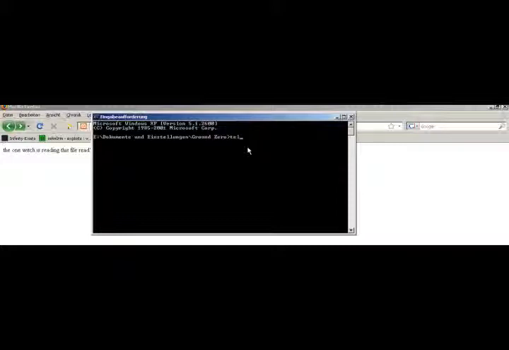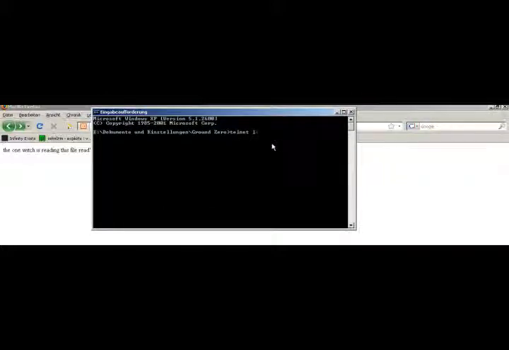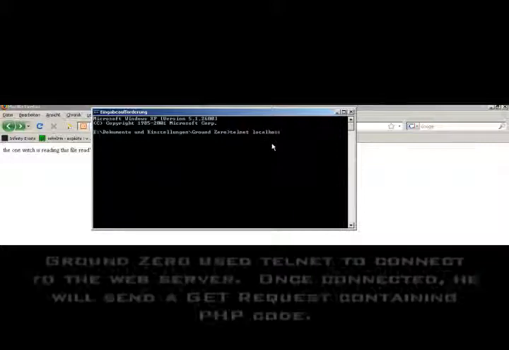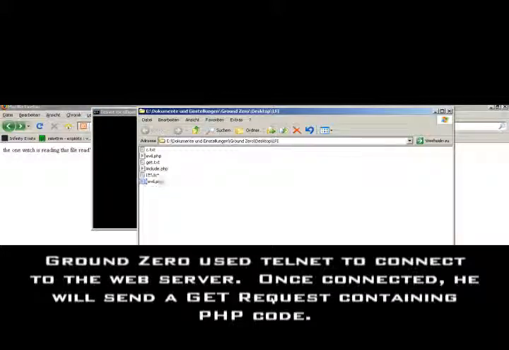The way I'm gonna show you is telnet. We need a terminal and then type in telnet, then our host. My host is localhost, and then the port, which is 80. Now see, I'm connected.